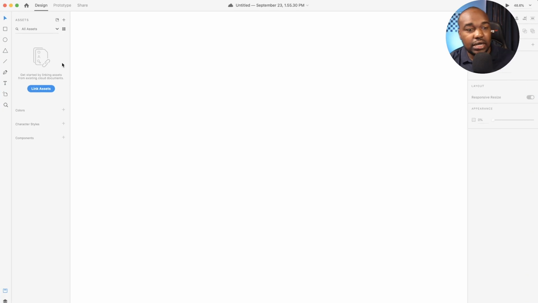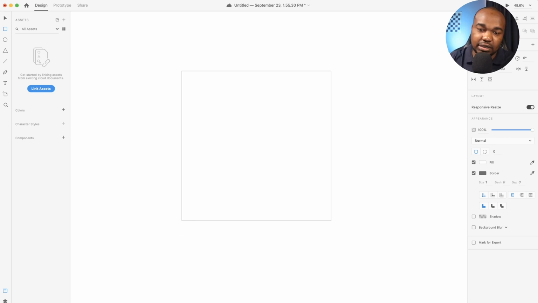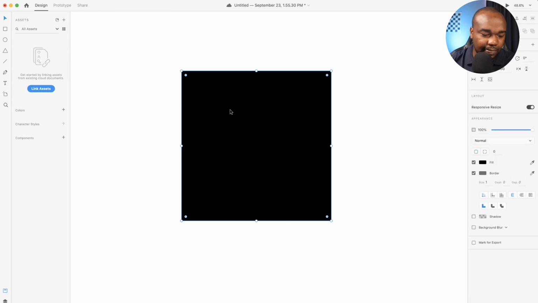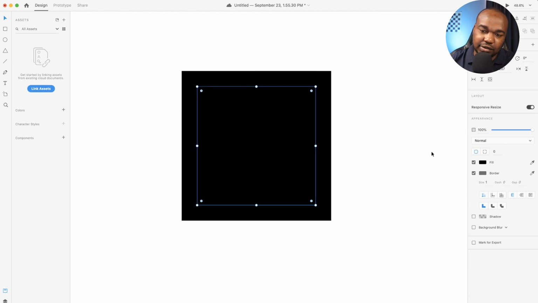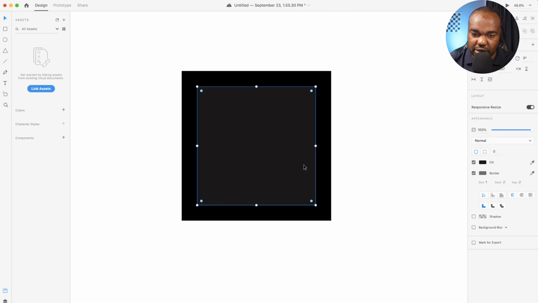So within Adobe XD, let's go ahead and create a square. We'll make it 1024 by 1024, and we will make this square black. Let's copy this, and we'll have a square within a square, and let's just change this color a little bit, removing these borders.